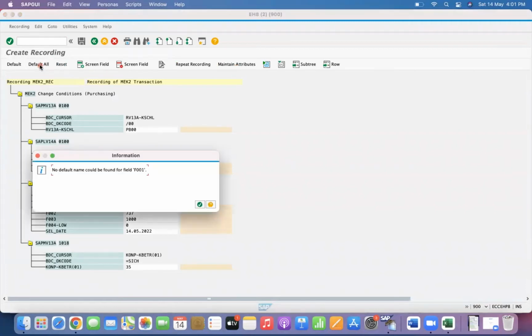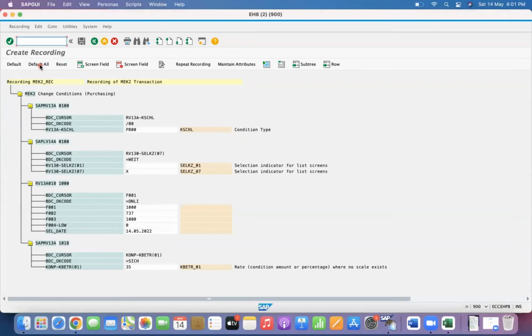This is the one I was mentioning, right? This is why I decided to make this video, although we have a couple of transaction recording methods and other methods in LSMW related videos. It's because the behavior is a little different, so I wanted to explain. See, no default value found for F003 low and selection date. Okay. So enter this.